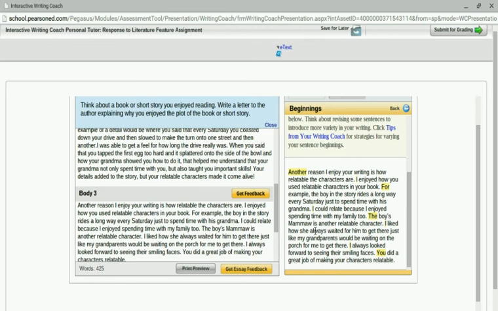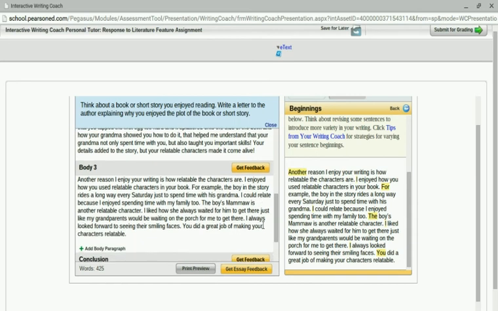One of the things I can do is kind of flip-flop some of my sentences. Like here after grandma, instead of saying "I could relate because I enjoy spending time with my family too," maybe I could say "this related to me because I enjoy spending time with my family too." So I can maybe change that a little bit. And I should only have to change 1 or 2 of those.